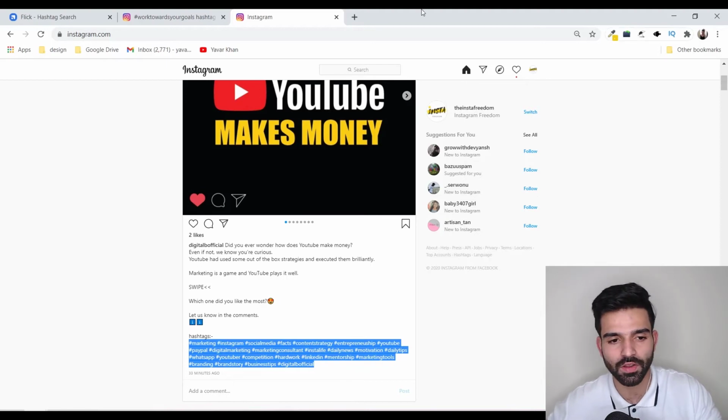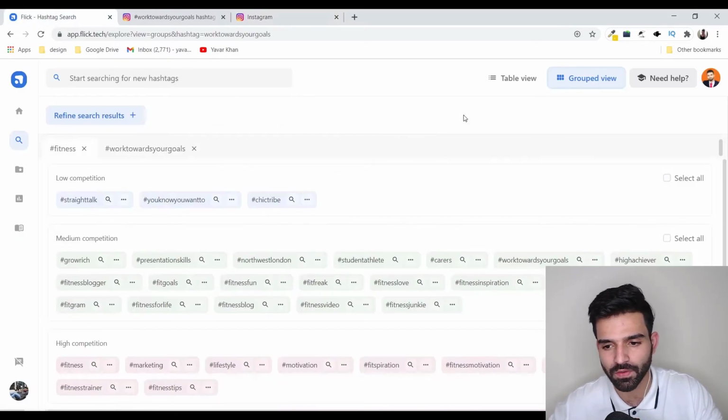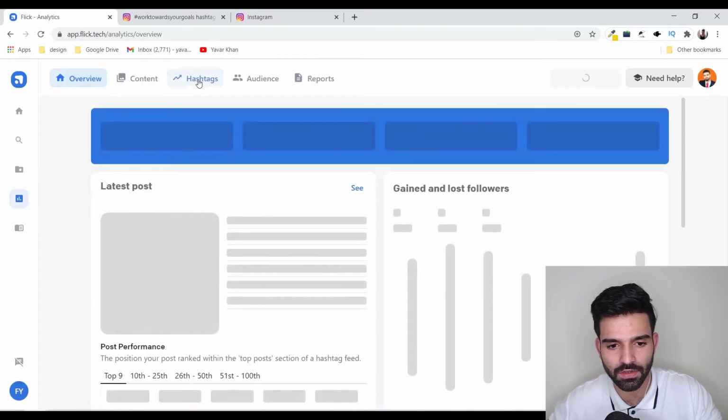To find them, there are 2 ways. Search over here manually, which is going to take a lot of time. The second and best way is to try the 7-day free trial. Get all the hashtags, save them in Excel or in a notepad, and then you can reuse them. And once you start reusing them, there's this analytics feature as well over here.